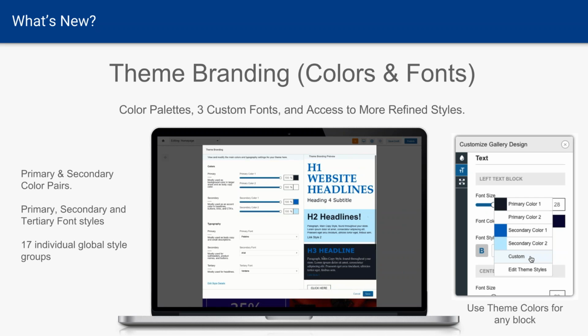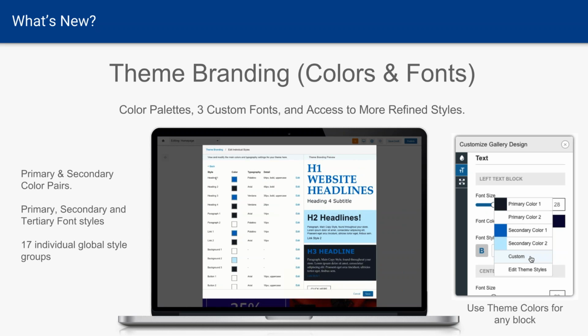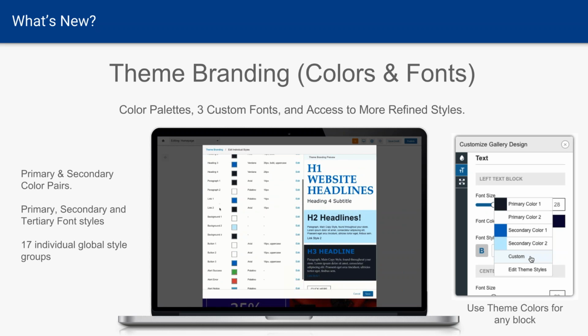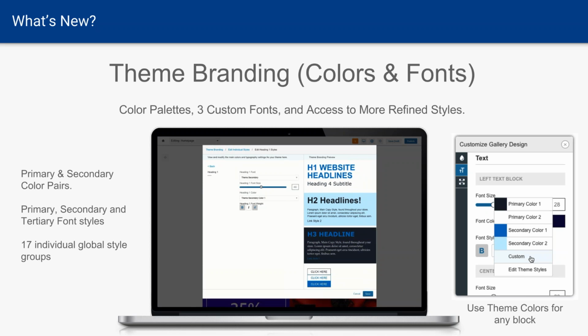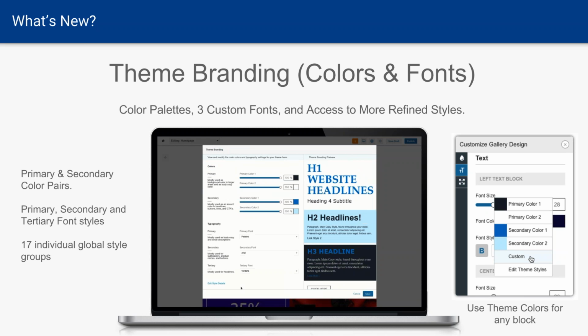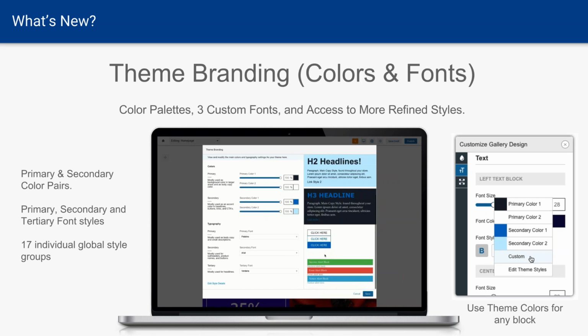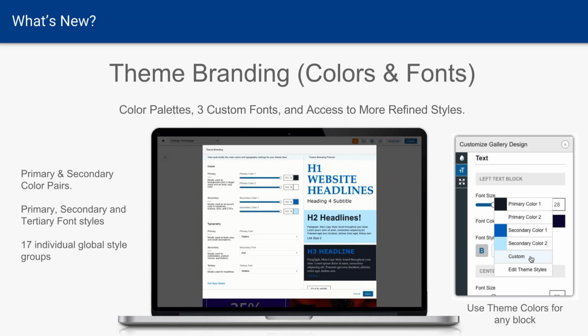So the next major feature we've added is a new, more comprehensive theme branding tool. Speaking with our design agency partners, branding is more than just 2 fonts and a few colors. Branding is a feeling accomplished by a pairing of colors, typography, imagery, and everything kind of mixed together. So we built our new branding tool with that in mind. Now you have the ability to specify color pairings, typography settings, and up to 17 individual style groups that will be used throughout your entire theme.